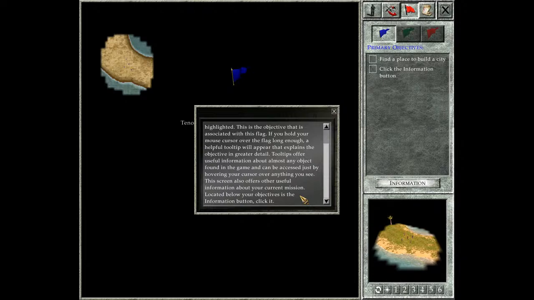This screen also offers other useful information about your current mission. Located below your objectives is the Information button. Click it.